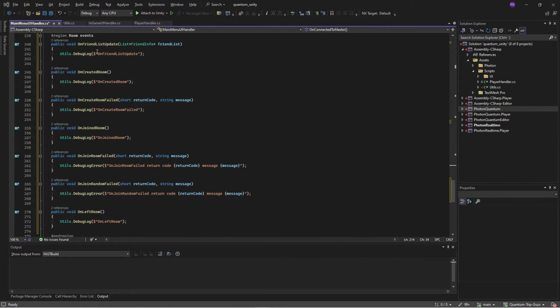So there we go. Now I have on friend list updated writing the debug log on friend list updated, and the same for everything else except for the failed ones, where I'm actually adding a return code and a message so we can see what actually went wrong. And then on left room, we're just writing on left room.